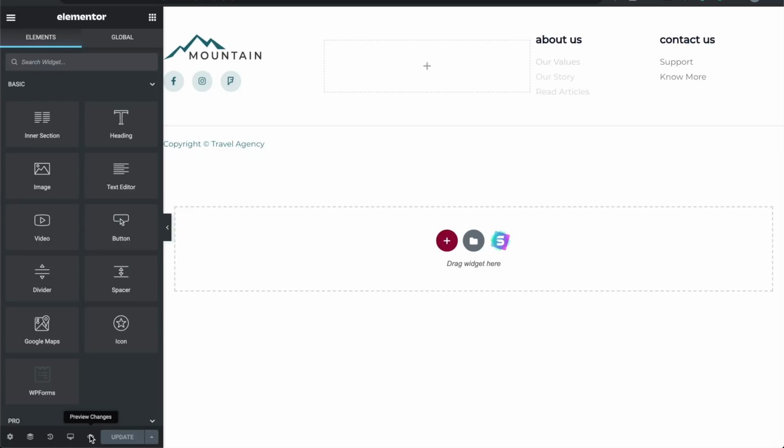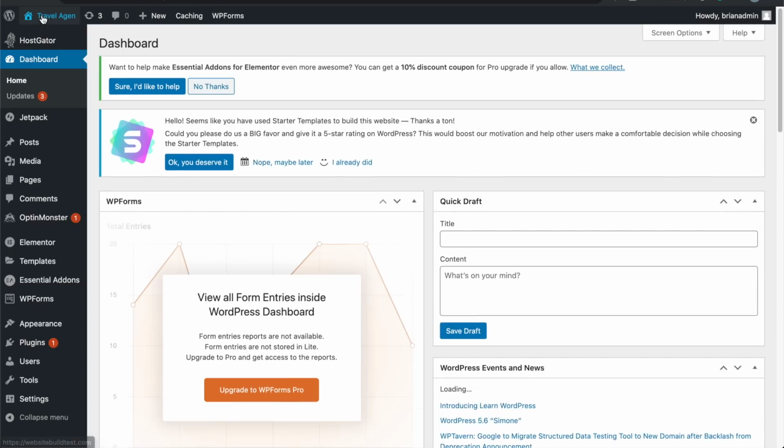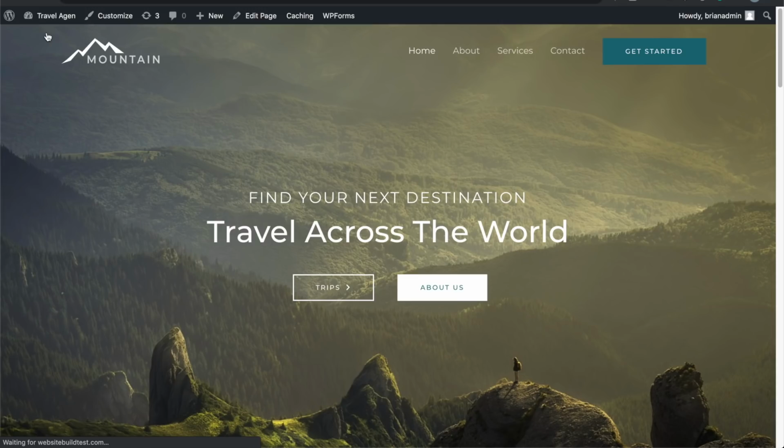So now we can click on preview changes, and let's see what we have created so far. And now we got this footer right here. So now if you wanted to actually see the entire site, let's go back to the dashboard. So click there. And then once we're on the dashboard, if we just hover back over it again, just click visit site. Now we can see the actual site.